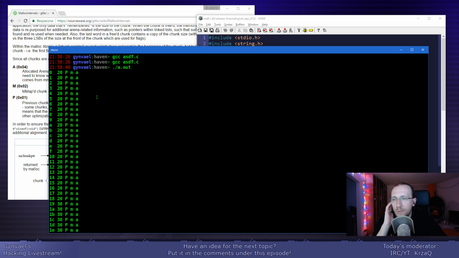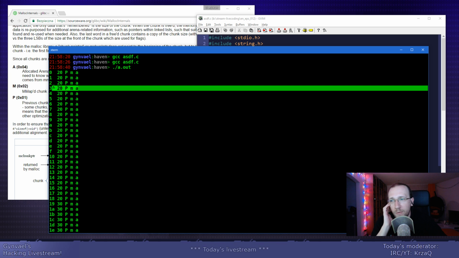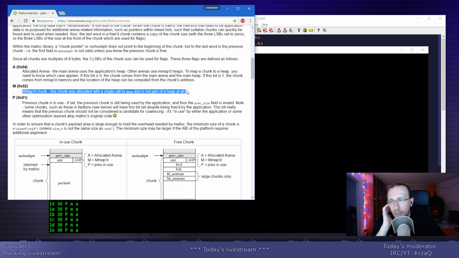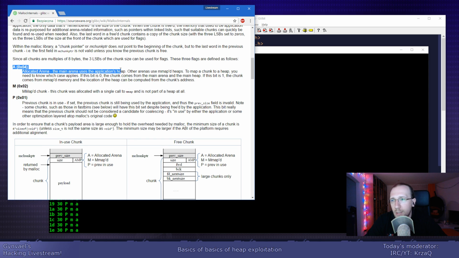Cool. So as you can see, it says that the previous chunk is in use. Well, that's pretty obvious because the previous chunk to this is actually this chunk, and I'm pretty sure it is in use. M is not set because it's not an mmap chunk. So yeah, it's a brk chunk, so that's true. And A is also not set, that means it's arena allocated, which means that, what does it mean?